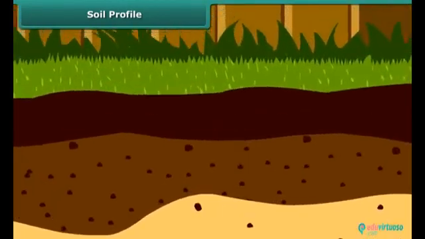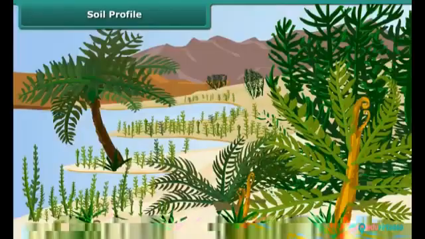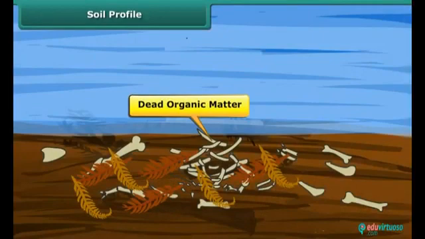The first layer is called the O horizon. This layer contains dead organic matter that lies on the surface. This mostly consists of fallen leaves and decaying animals.